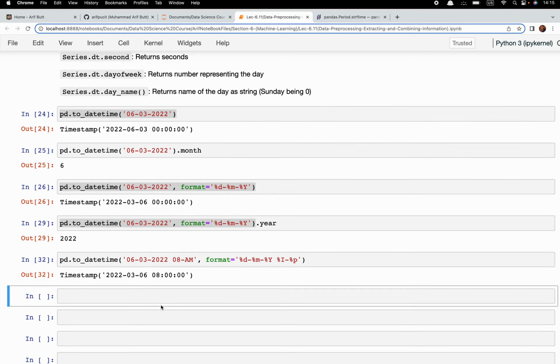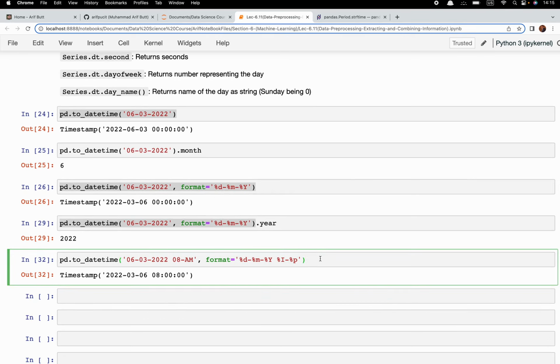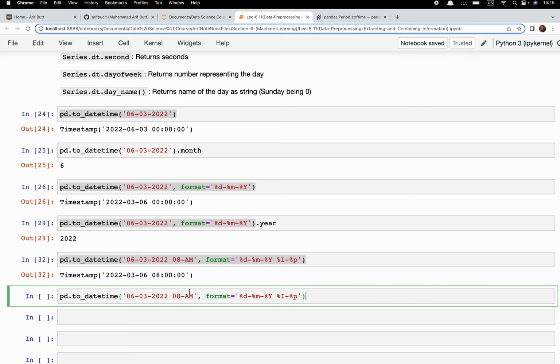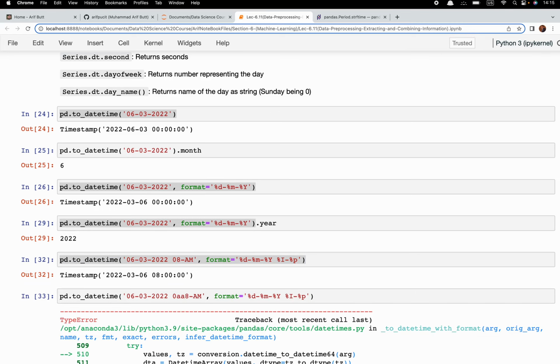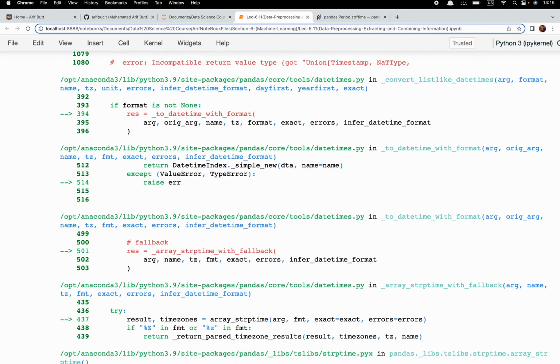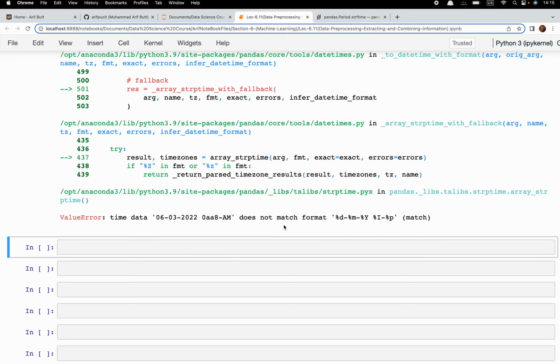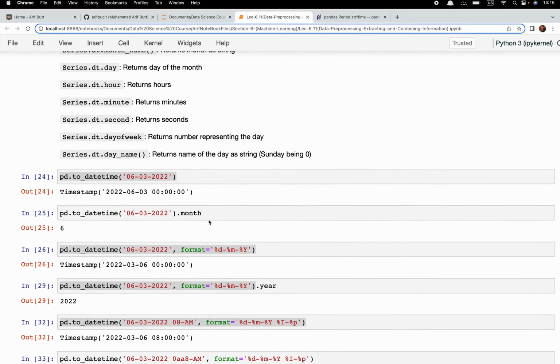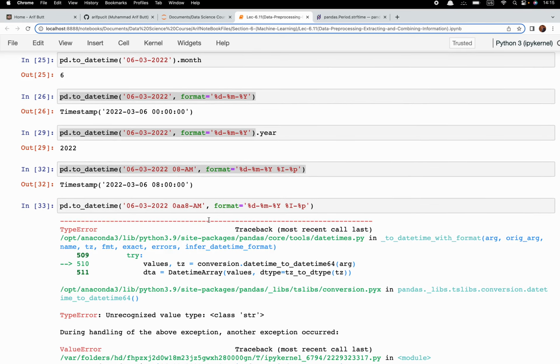Okay, so one more thing. Let me tell you what will happen when the string is not a valid datetime string. Let me again copy paste this, and let me put some random alphabets over here and let me execute. It will generate an error again. So this does not match, of course, the format, and this is not an appropriate string. So this has raised an error.